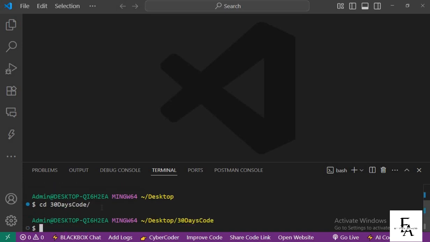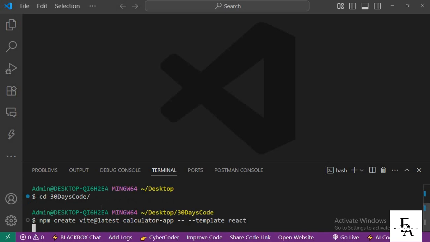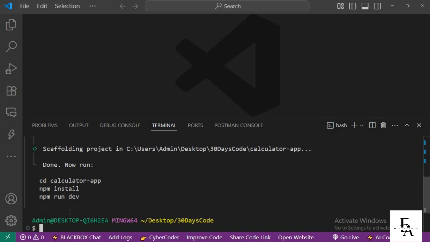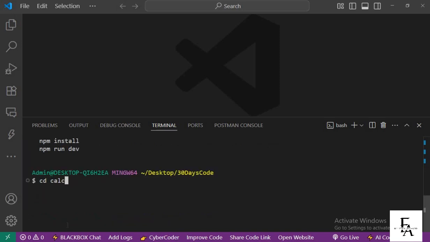Now let's create our React app. npm create vite@latest calculator-app --template react. Press enter and ensure you're connected to the internet. So now we're going to follow these steps. Let me expand this so we can see. Now we're going to change directory to the project folder, cd calculator-app. And then we're going to install React dependencies, npm install, press enter.